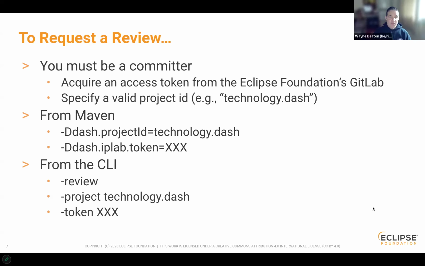To request a review, you must be a committer. If you are not a committer on an Eclipse project, our IP lab will just close the issue. It won't look at it. The reason being, we just don't have the bandwidth to review all of the requests that come in from everywhere in the world. We really want to just focus our attention on what committers are asking for. And you must specify a valid project ID.